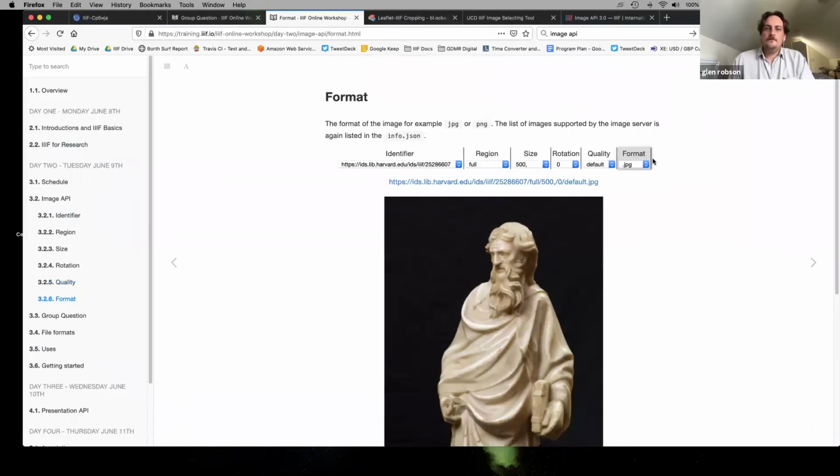Then finally the format. This is relatively simple: you just put the extension that you want, and if the image server supports it, it will return it to you. This particular example supports JPEG, PNG, TIFF, GIF, and WebP images. And if we had a look in the info.json again, we'd see which formats were supported by the server.